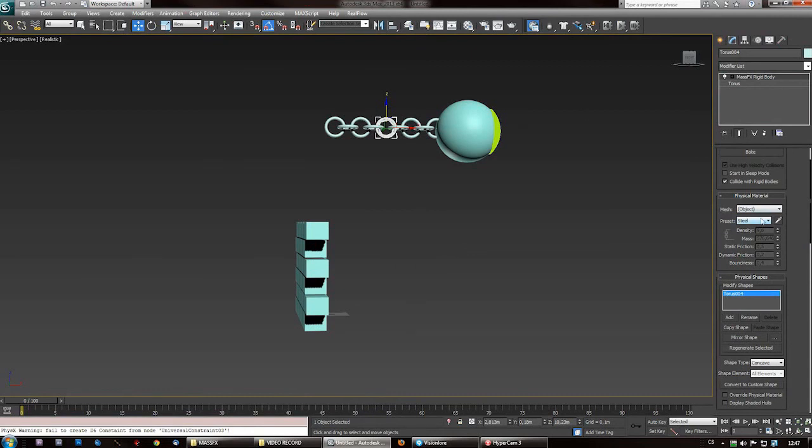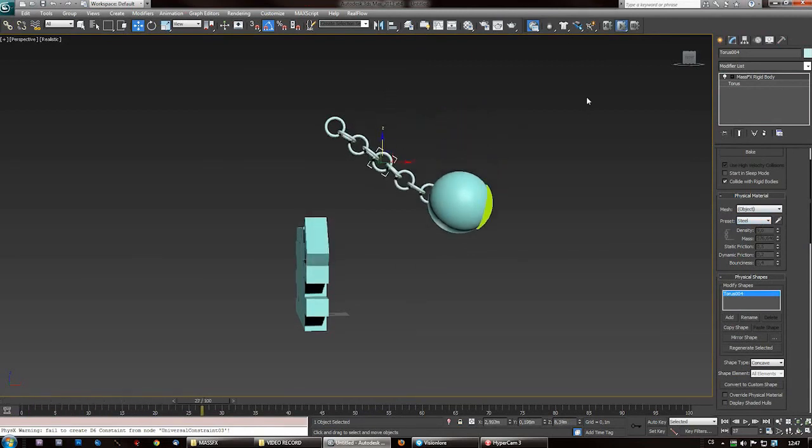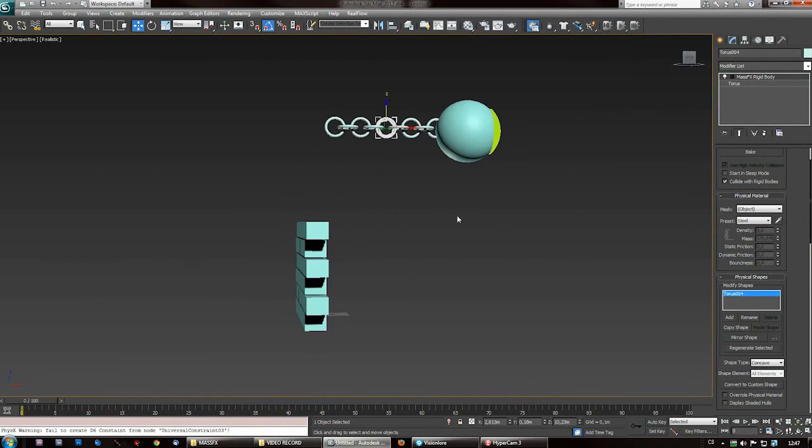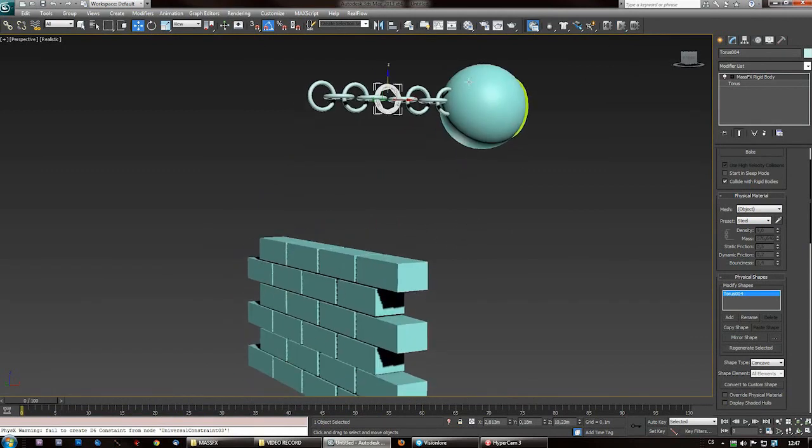Okay, you can use preset or whatever, and now bang. Yeah, and it works. So this is how you create a simple constraint system in 3ds Max using MassFX 13.